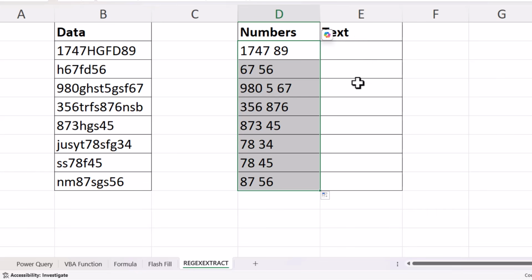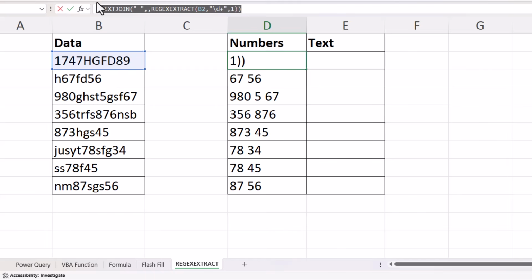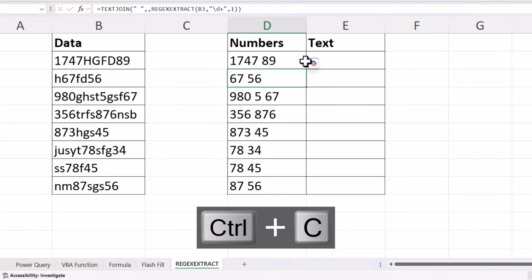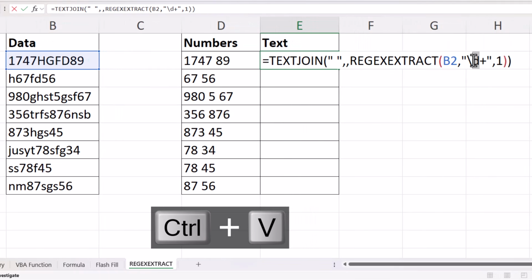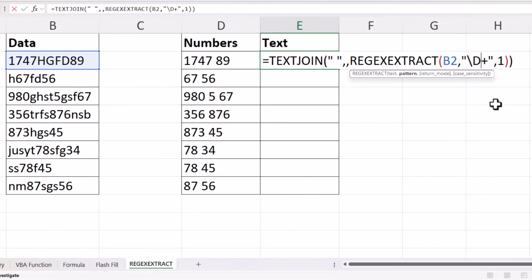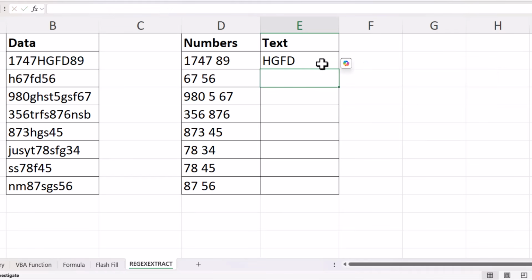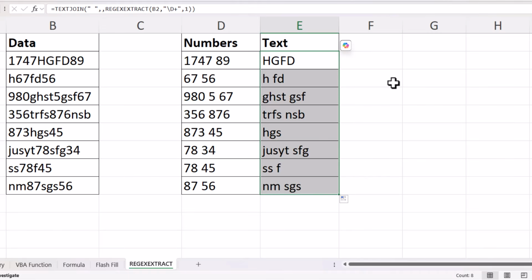Now, if I want to extract the text characters from these alphanumeric text strings, I do something very, very similar. So all I do is I copy this, paste it in here, and just change this lowercase d in my pattern to an uppercase D, and that'll return the text characters. Okay, that's all I wanted to cover in this particular video.